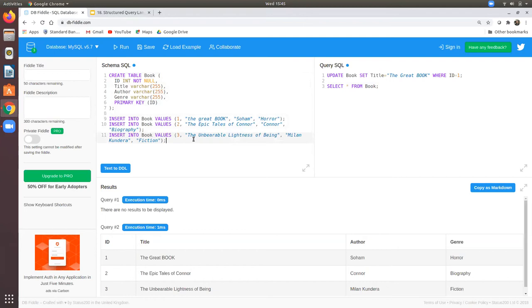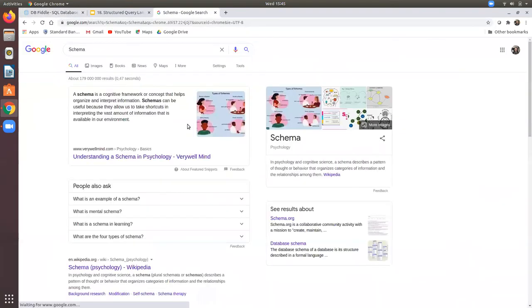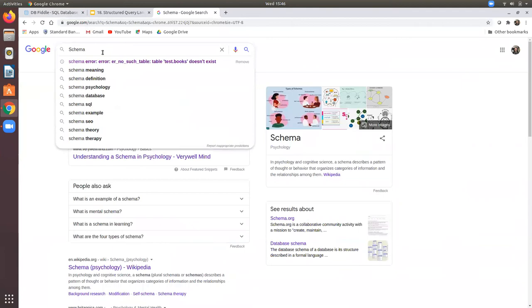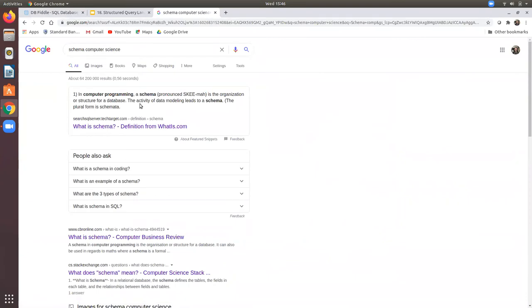Good question, Yuvia. So schema is the design of the SQL database. Actually, let me give you a more formal definition. Schema is a cognitive framework, a concept that helps... schemas can be useful because they allow us to take shortcuts. Not the greatest definition. I think that's the psychological definition, but we're not really here for psychology. So let's say computer science. A schema is the organization or structure of a database.